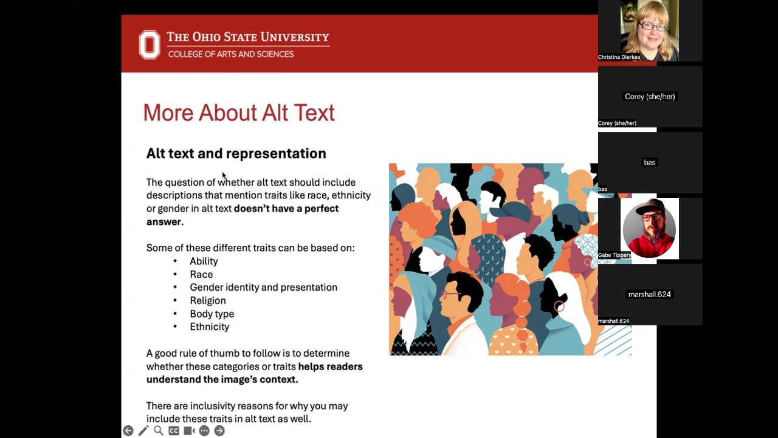So in this context, one of the takeaways that I hope you walk away with from this last section is that there really isn't so much a prescription to offer, but just a couple things to keep in mind. Namely, going back down below, would including any of these traits help readers understand the context or information being conveyed in the image? And again, if you're trying to be inclusive, then it might behoove you to include these. But again, it's not always clear how or what somebody identifies as.